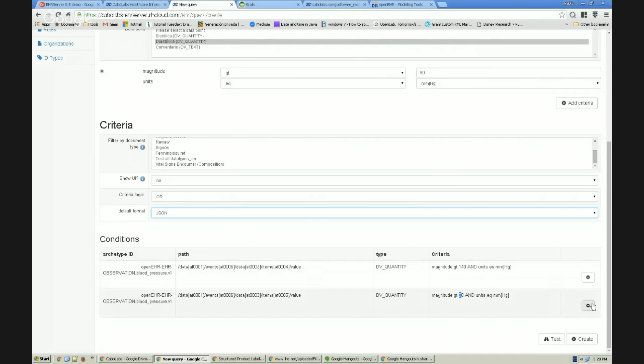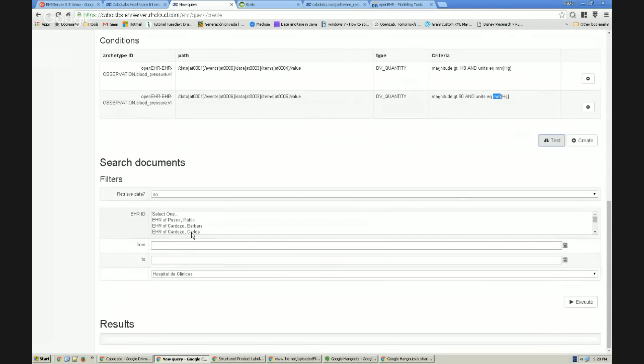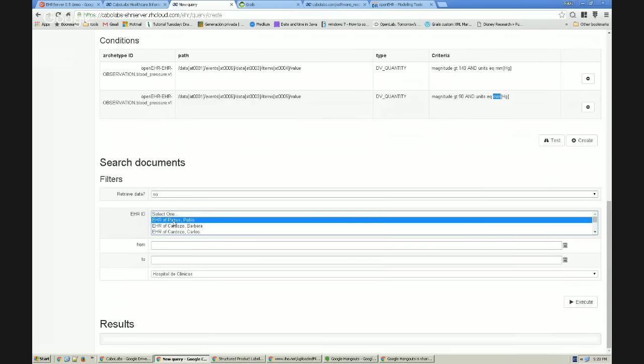And you can remove a condition if it is wrong, if you detect an error, and add another one. So I can create this query or test it. I can test it with live data. So I will select an EHR. Yeah, I select there my EHR that has some information, and I can click on execute.